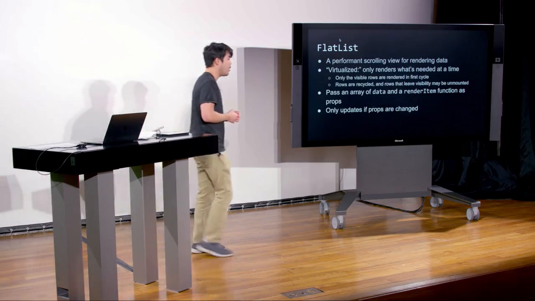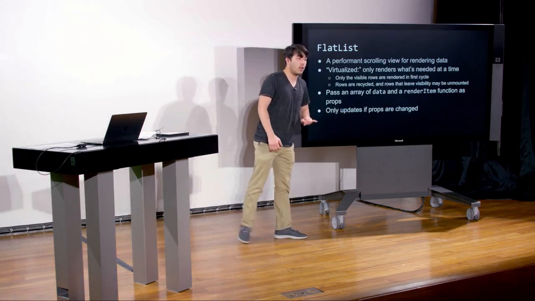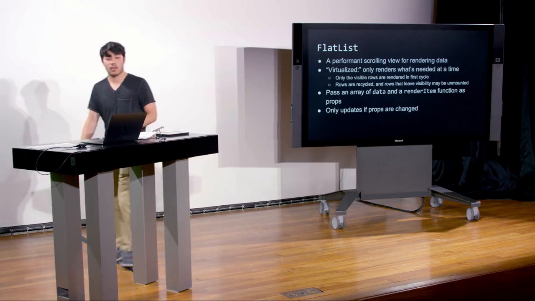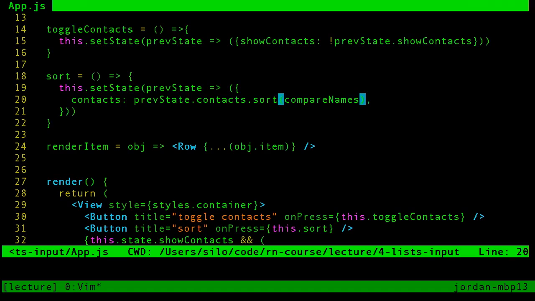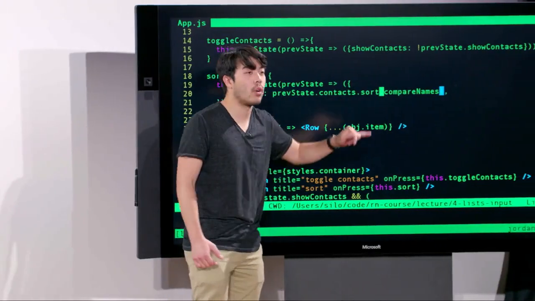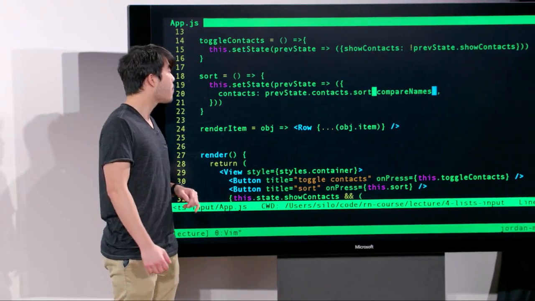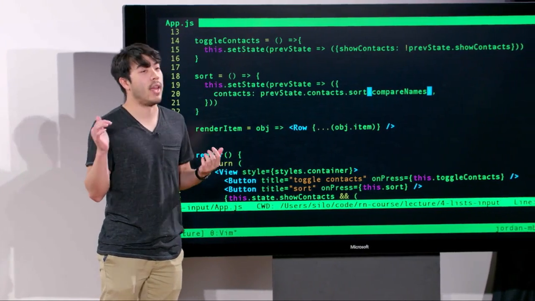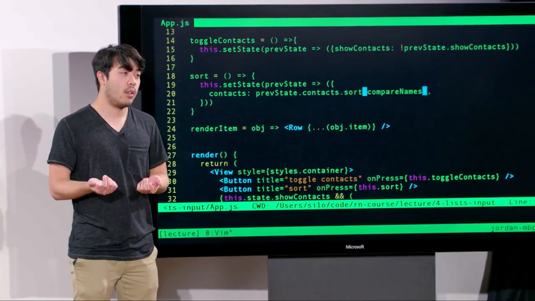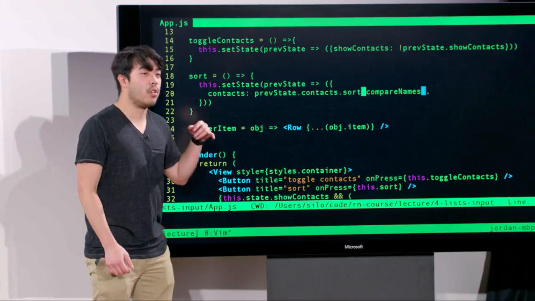Very interesting. And so we talked about how FlatList only updates if props are changed. And are we actually changing any props? So we're passing down as contacts a sorted list of the previous contacts. But is that actually changing anything? If you look at the documentation on Array.prototype.sort, it actually does this in the same array. It mutates that array such that all of its values are sorted. But it doesn't actually create a new array itself.